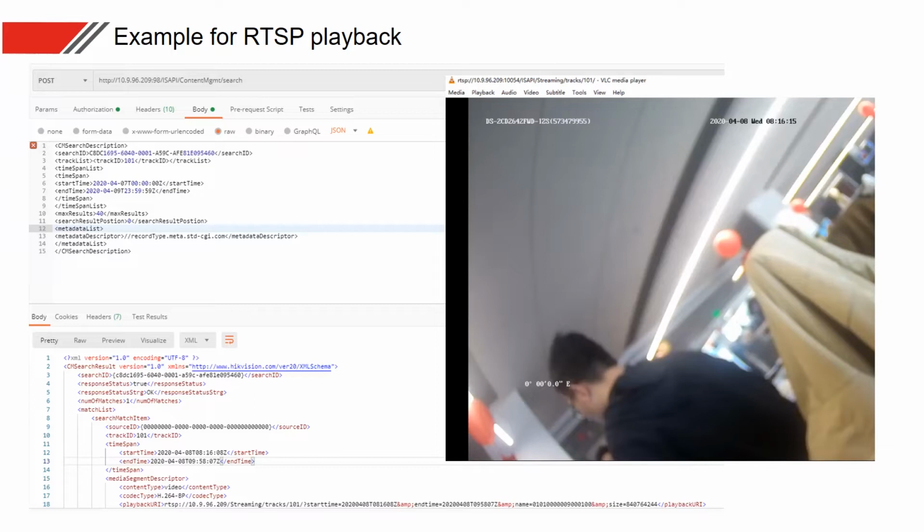You can see from the return data at the bottom there's a playback URL at the very bottom. You just need to copy the URL and paste it on any third-party player, and you can check the video clip. You can check the playback screen.